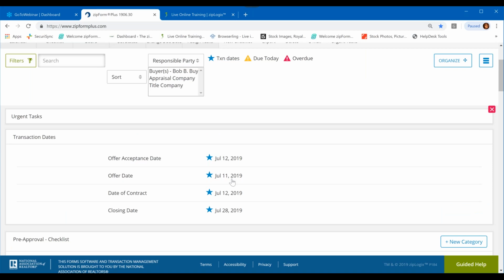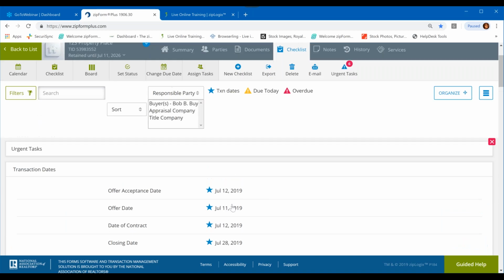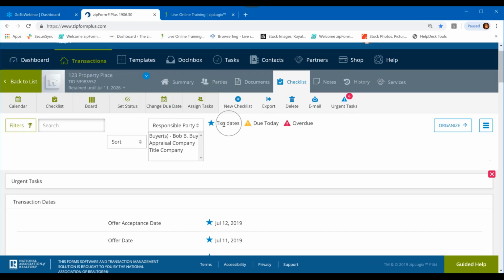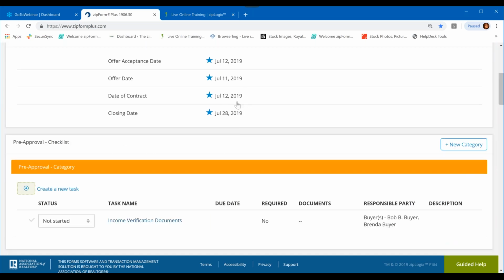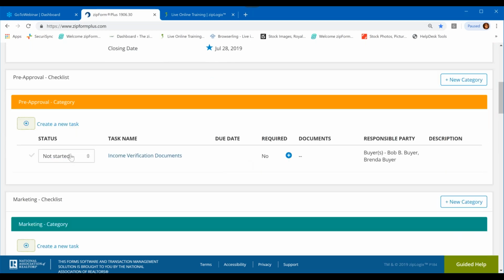Incidentally, this would also be the case if I had entered these dates into the contracts. They populate this area. This is just to keep you on top of exactly when the key most important dates are. You can also locate a key right at the top of the checklist area that will tell you that the star does indeed denote transaction dates. And these are going to come into play in a couple of moments when we talk about our agent dashboard, which I think is where we're going to be kind of wrapping it up today.